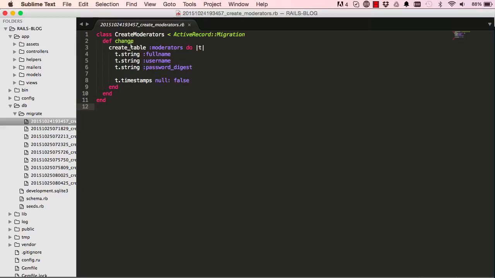In this lesson, we are going to have a look at this. What does def change mean? What does this colon mean? What does do t mean? What does a colon in front and a colon behind actually mean? So we're going to have a look at this.